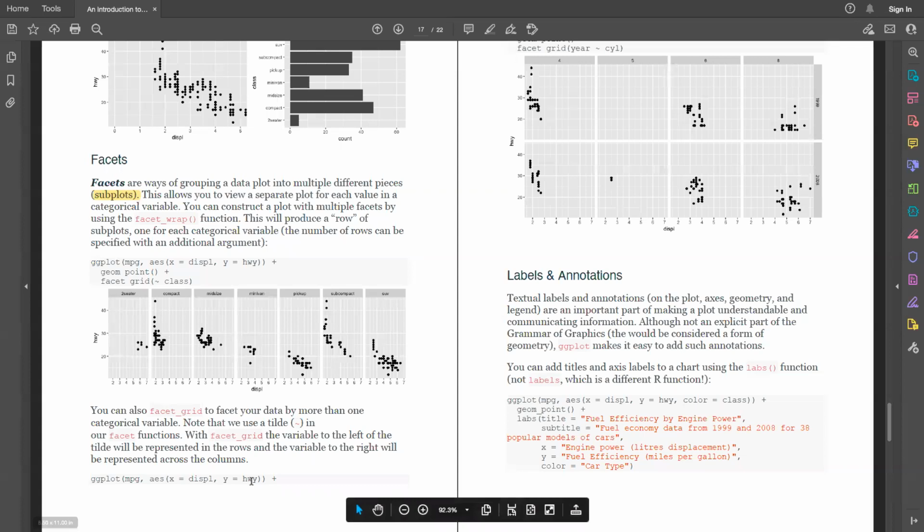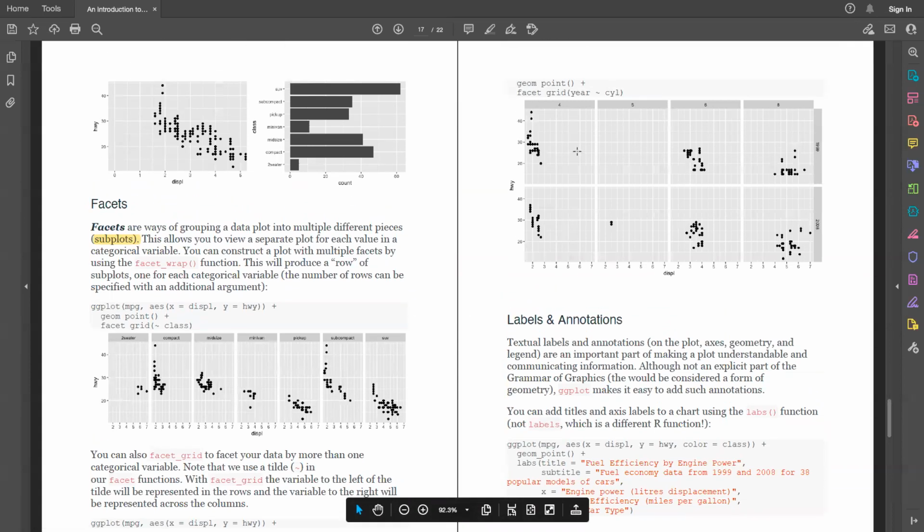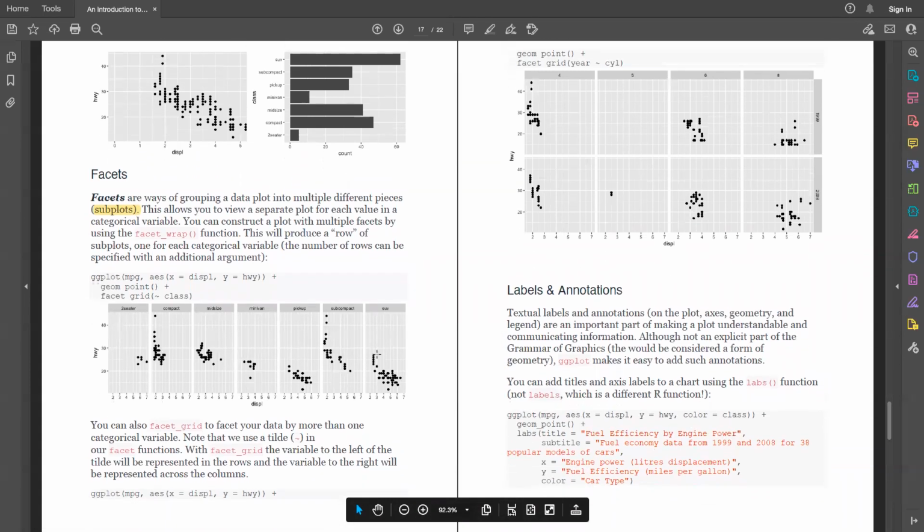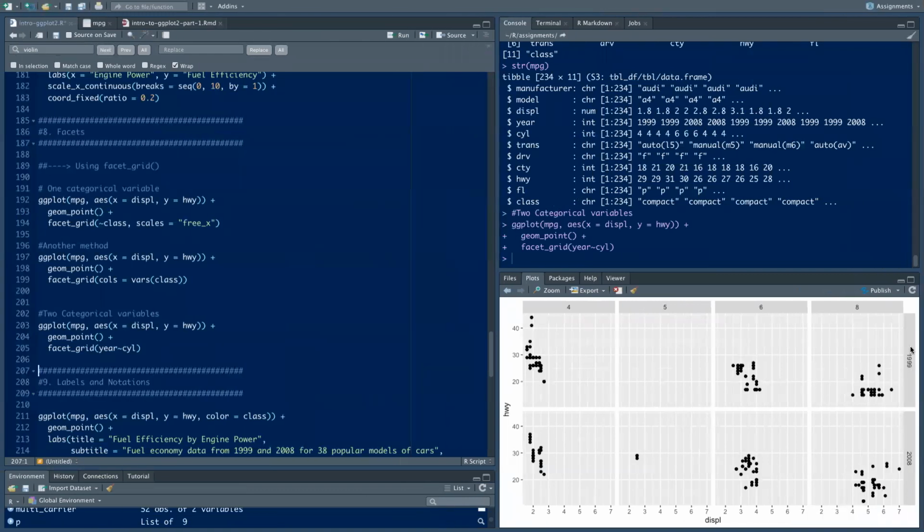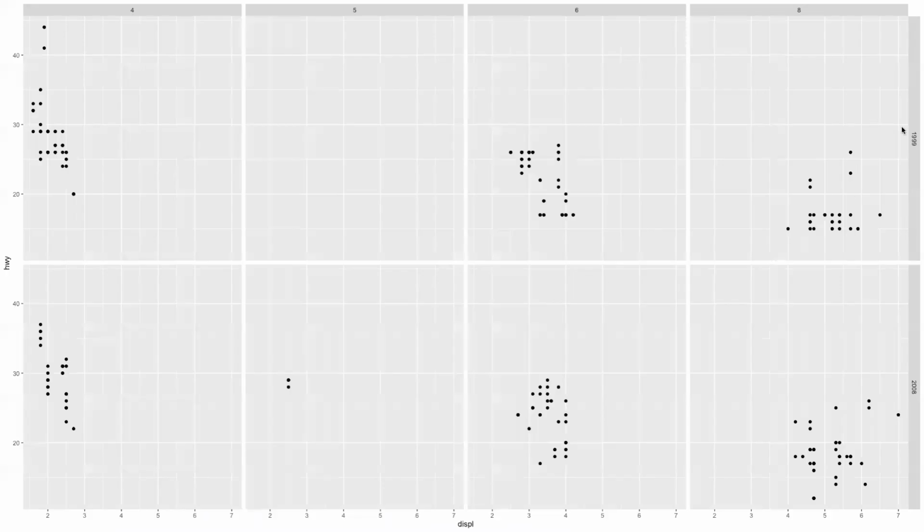Let's see what we have here. Year and cylinder, right? In fact, you can see here, we have the year, right? Okay. And also here we have, according to the cylinder, right? 4, 5, 6, and 8. Then we have representation of our data in terms of year. I can actually zoom in and you can see a little bit more details here.